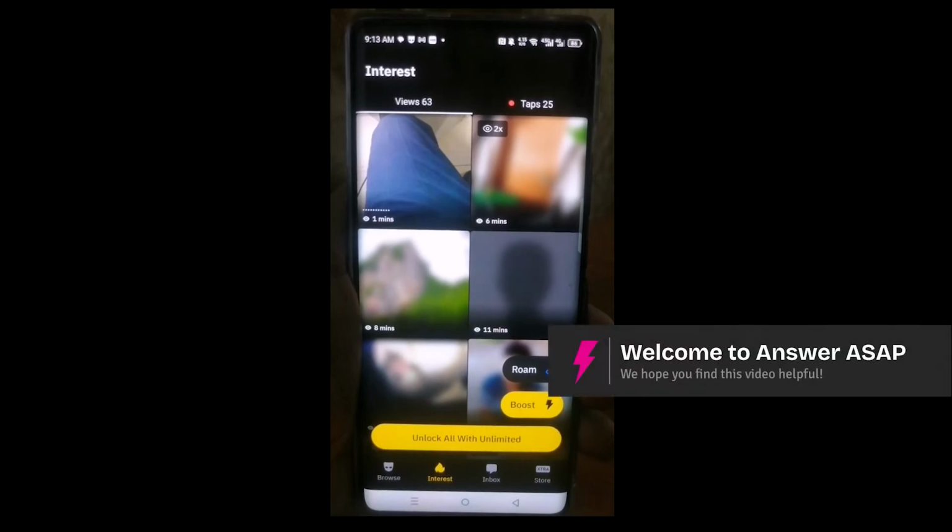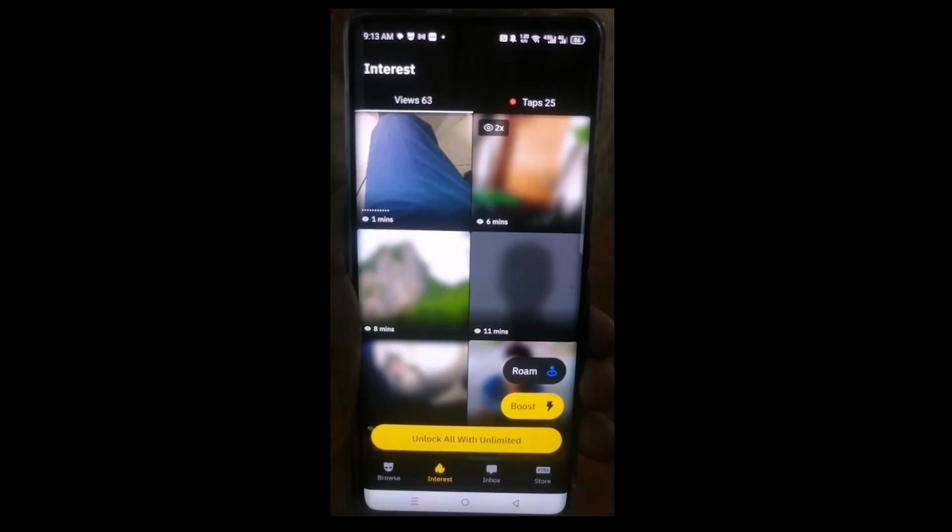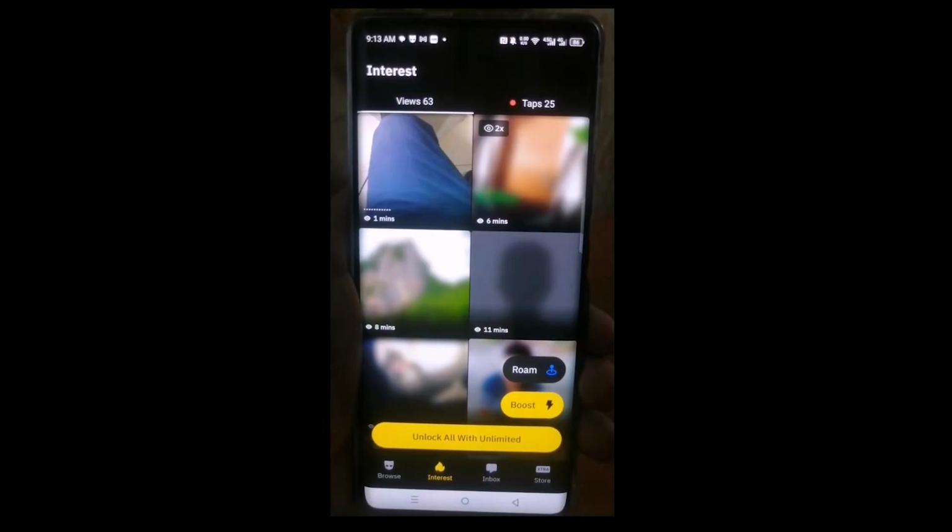Hey guys, in this video, I'll show you how to change your Grindr icon. Well, first of all, I apologize because I'm taking a video like this. Grindr does not want me to screen record, so we have to get creative.